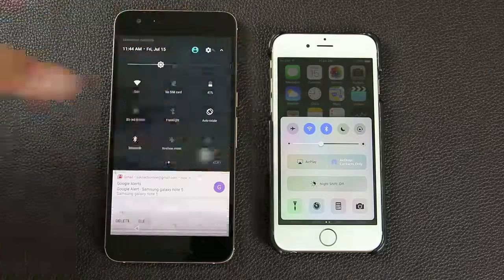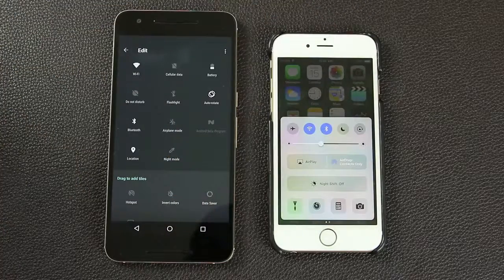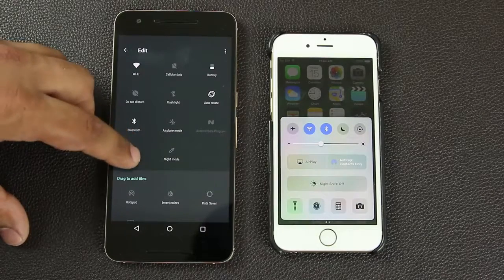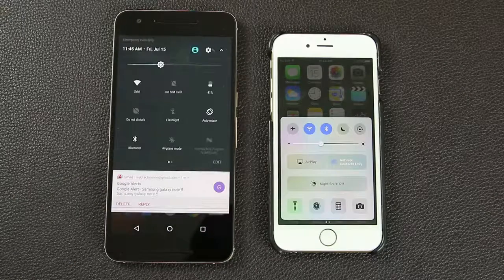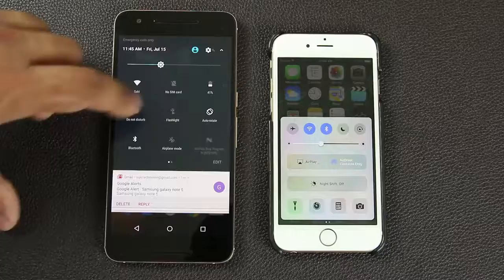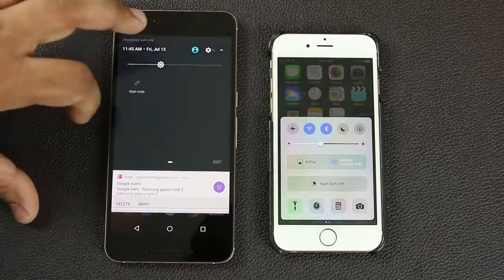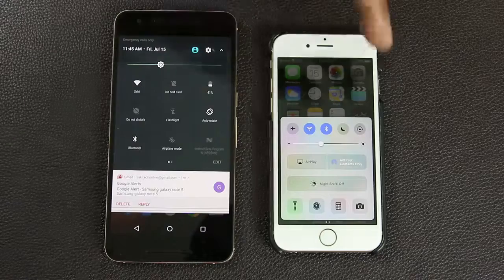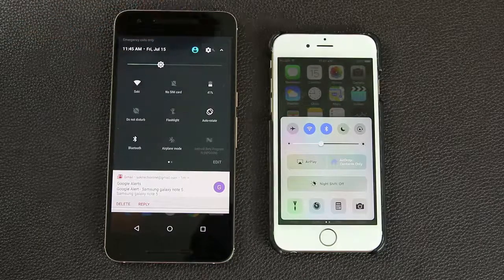Customization and personalization is one of the highlights of Android. So if I click Edit, it takes me into a menu from where I can make changes to the way I want things arranged, and I can even remove things I don't need. If I don't want this quick toggle, I just drag and drop it. I go back, and that quick toggle is now gone from my window. You can also swipe over and add more toggles as you need. Now, iOS 10's control center is pretty much set in stone.